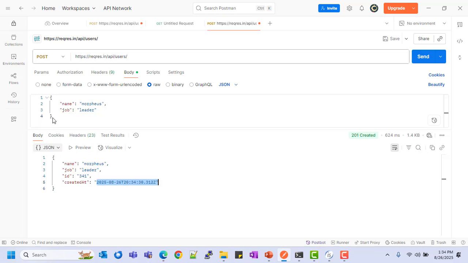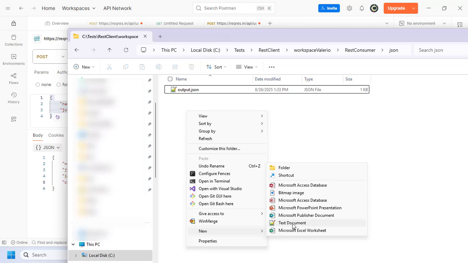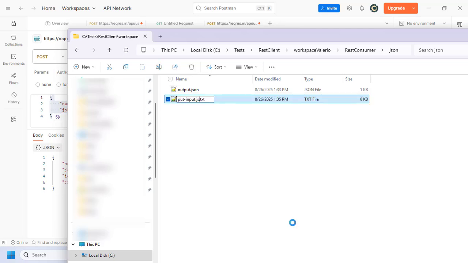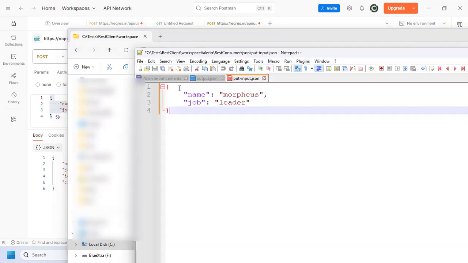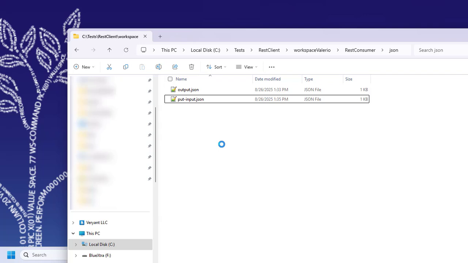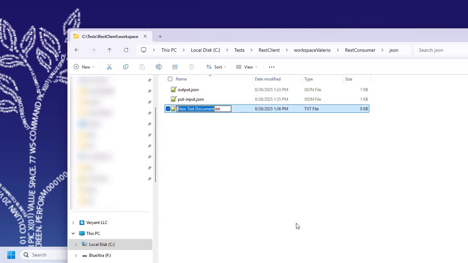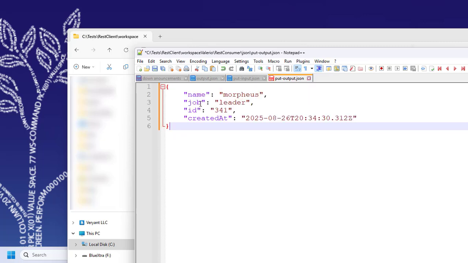I'm going to copy and save our input JSON and put them into the JSON folder. Paste it and save it. And then we're going to copy the response and save that. Now that we can access it, we know what kind of data we have to send, we know what kind of data we're going to get back.